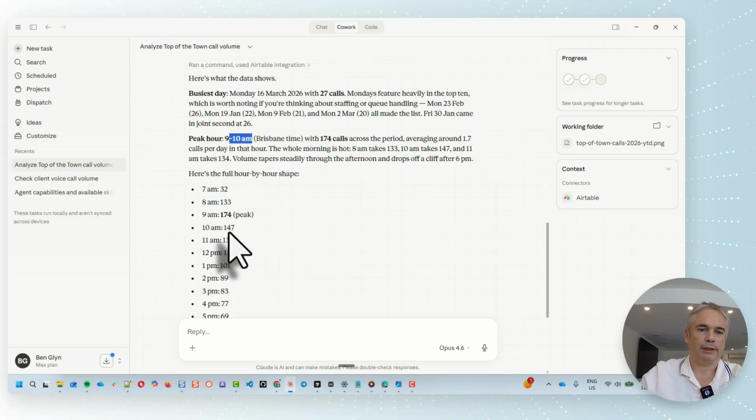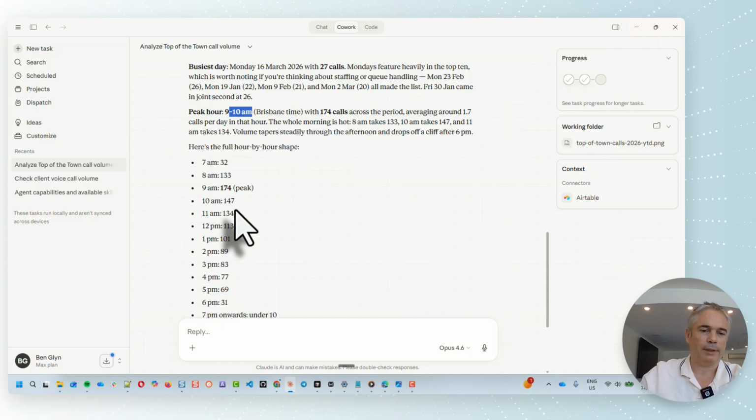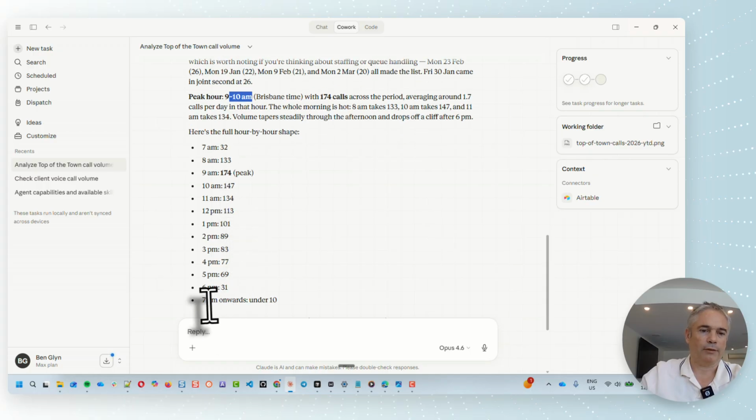Okay, and we can see calls do happen quite early, from 7 a.m., and then they die off after 7 p.m. So even though the office hours are up till 5 p.m., the voice agent is taking calls throughout the office hours, but also after hours as well.